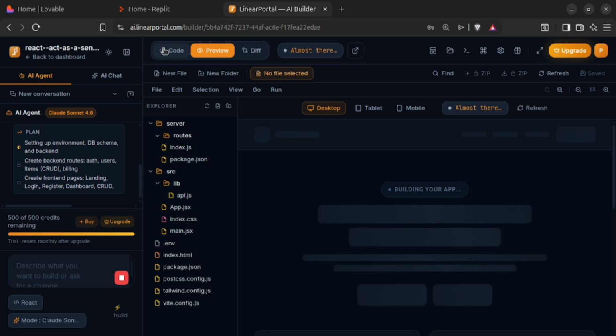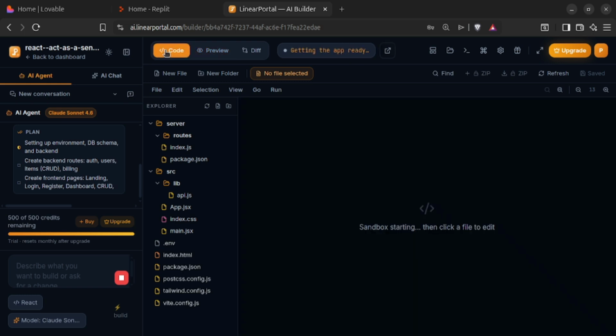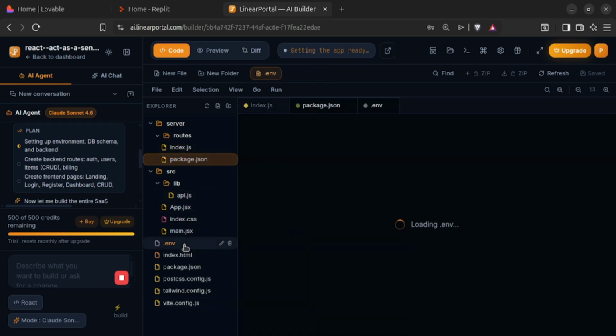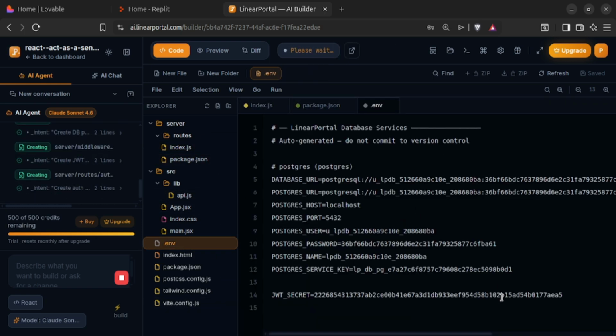All right, up here we've got tabs. Right now we're on Preview. Let's switch to Code. Now, if you click on any file in the tree, it opens here in the editor. You can open multiple files, edit freely.